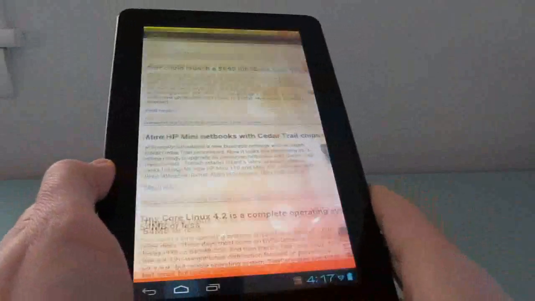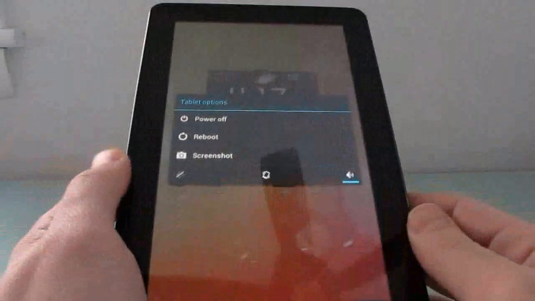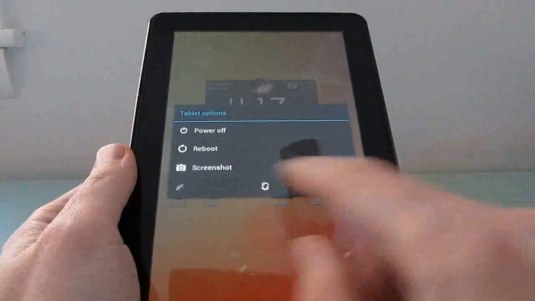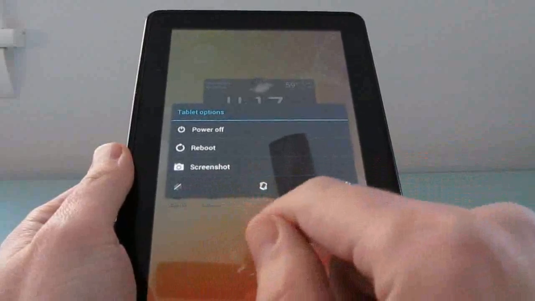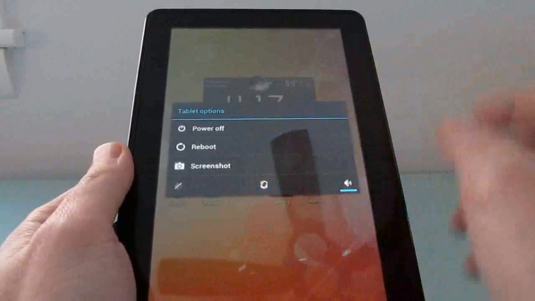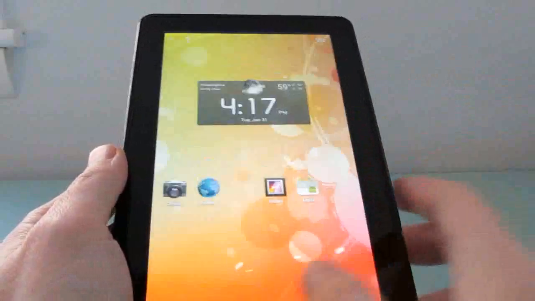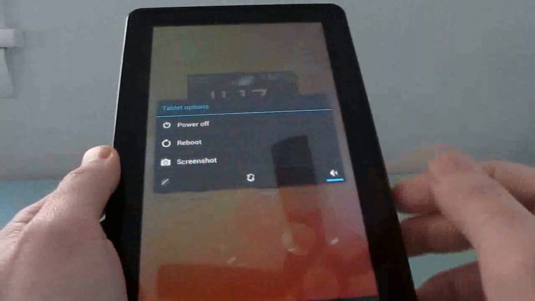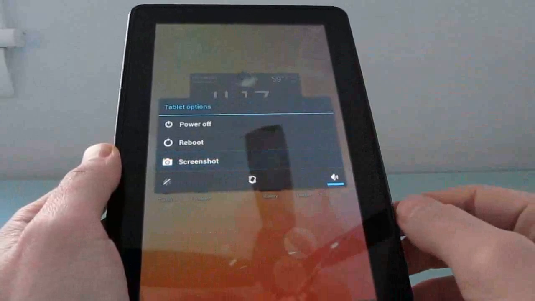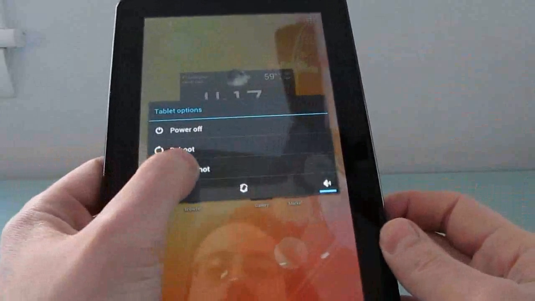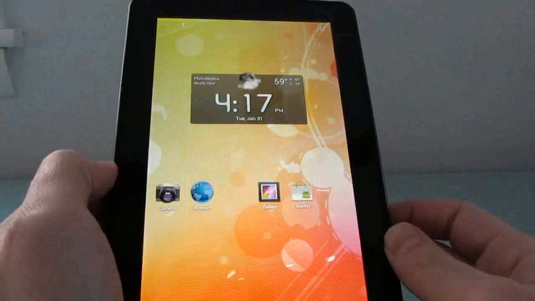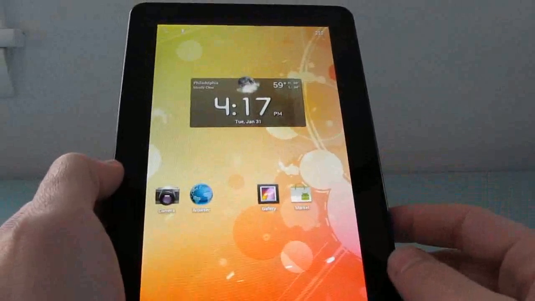One other feature, which is kind of nice here, is like other versions of CyanogenMod, when you press and hold the power button, you now have access to volume settings, the ability to take a screenshot, power down the device entirely, or reboot. So all you have to do to bring that up is press and hold, and then you get these options. So let's take a screenshot. And that uses the built-in screenshot capabilities of Android 4.0.